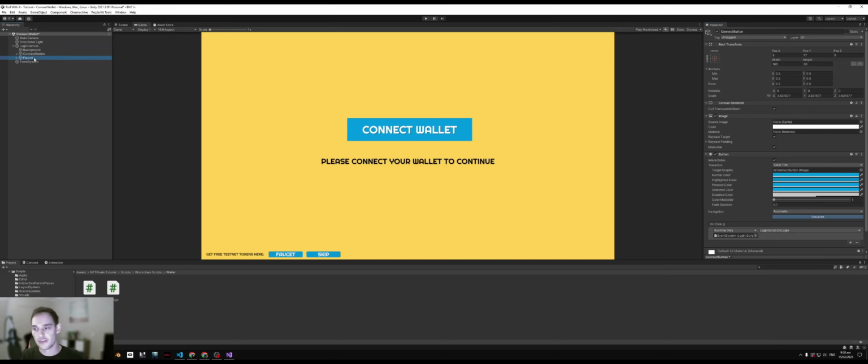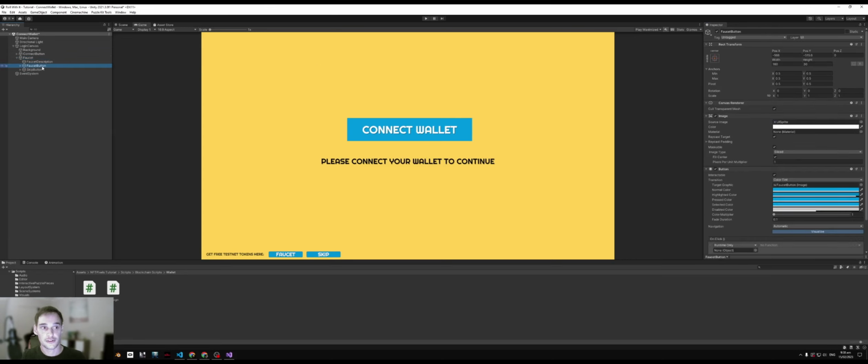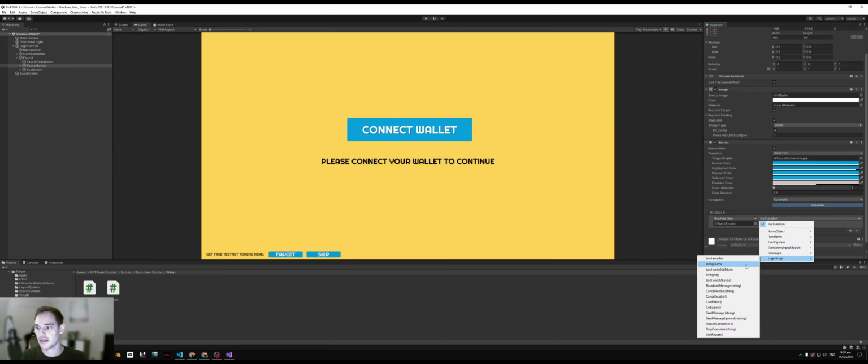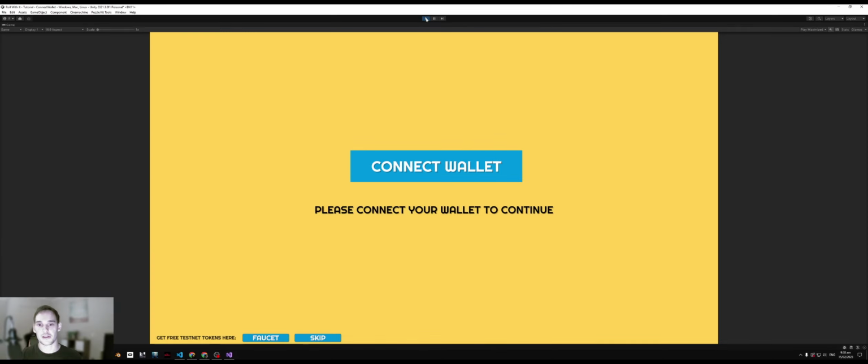Similar thing with the faucet, given we would need to actually click on the faucet button and ensure that when we use the event system, the script attached to the event system, we can visit the faucet by calling that function from that script. So let's go ahead and play this, and we'll have a look, because before, when we clicked on connect wallet, nothing happened. So what happens when we click on this now?